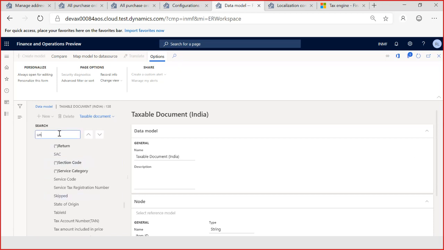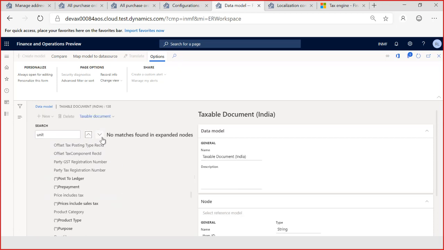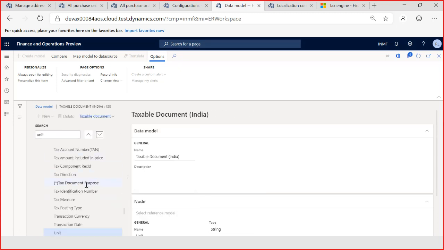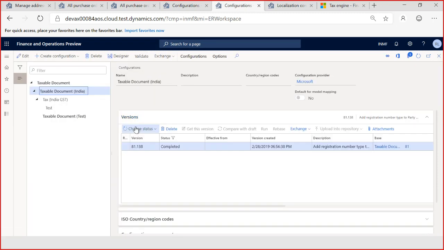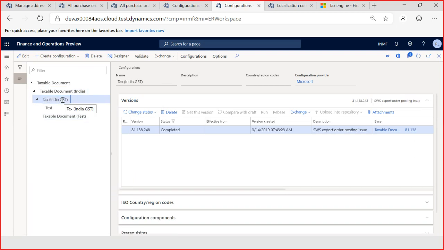Actually, you can search instead of looking for it. So let me check. Okay, we have this unit. So basically we have all the fields to support this new tax component. That means we don't need to touch the taxable document. The only thing is we just need to extend the tax Indian GST, which is a tax document.